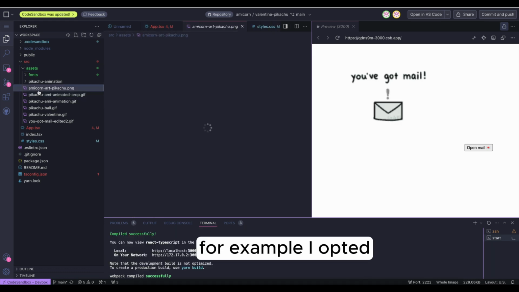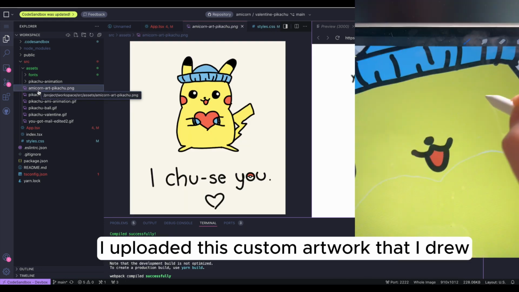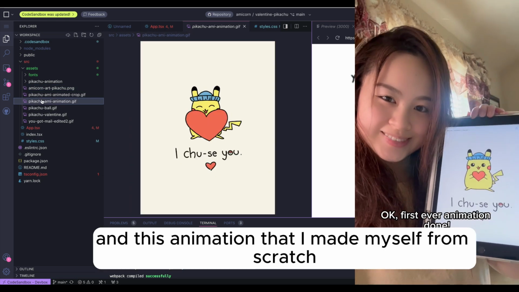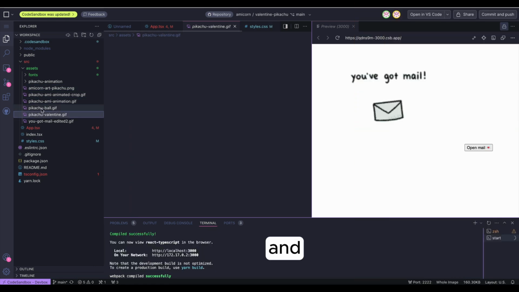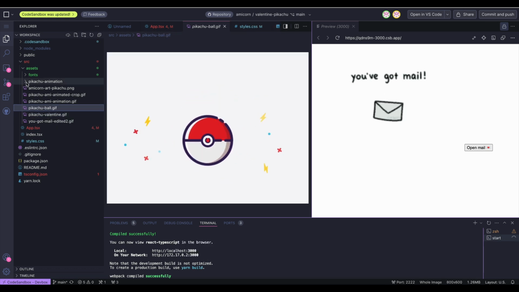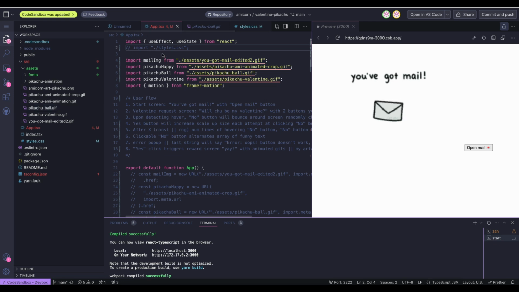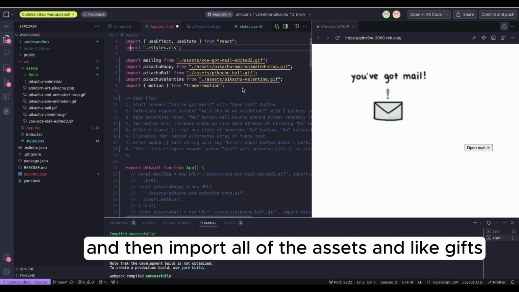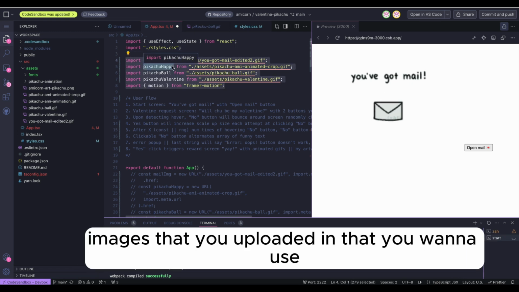For example, I uploaded this custom artwork that I drew and this animation that I made myself from scratch, and other cute GIFs like these. Then you want to uncomment your styles.css file, and then import all of the assets, like GIFs and images, that you uploaded and that you want to use.